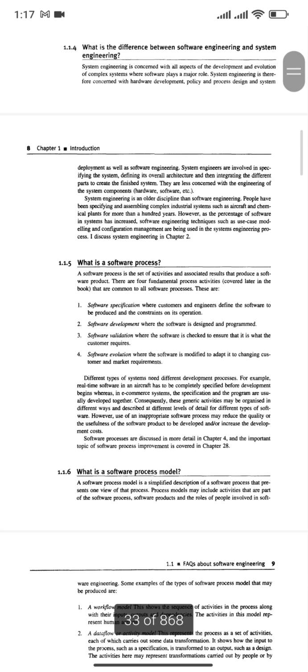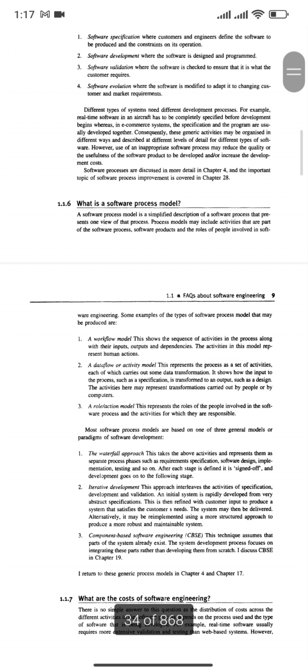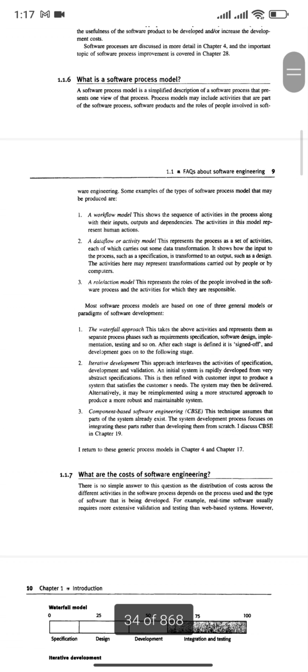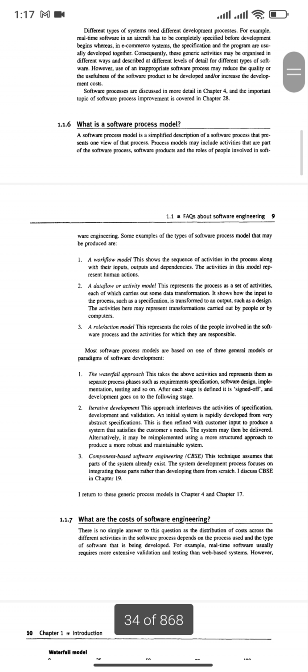What is a software process, and then what is a software process model? Let's discuss this, which seems very interesting. A software process model is a simplified description of a software process that presents one view of that process. A process model may include activities that are part of the software process, software products, and the roles of people involved in software engineering. Some examples of types of software process model that may be produced are a workflow model, a data flow or activity model, and then a role or action model.